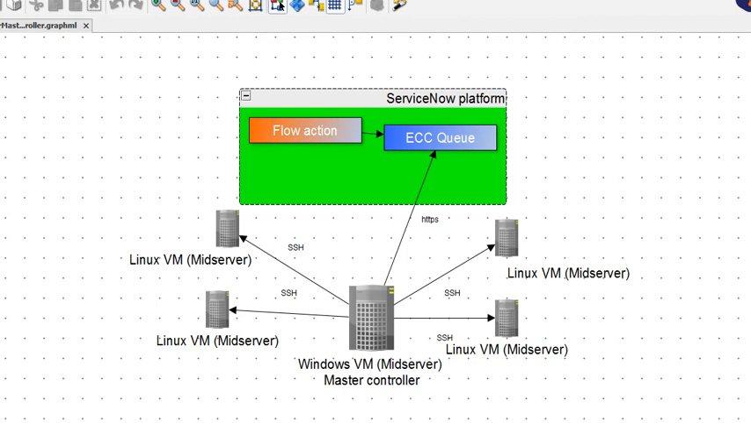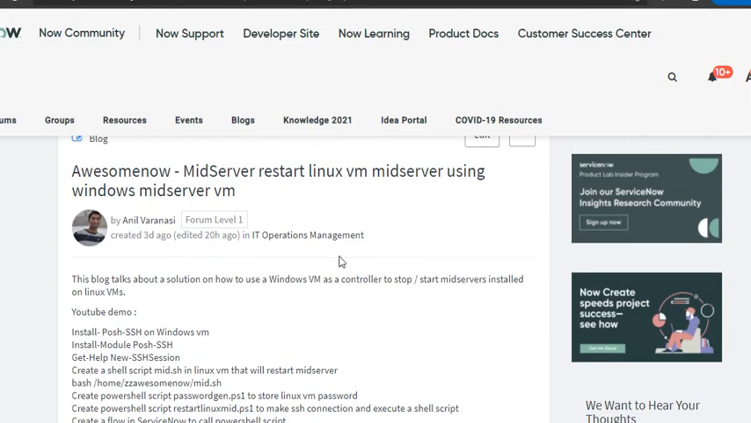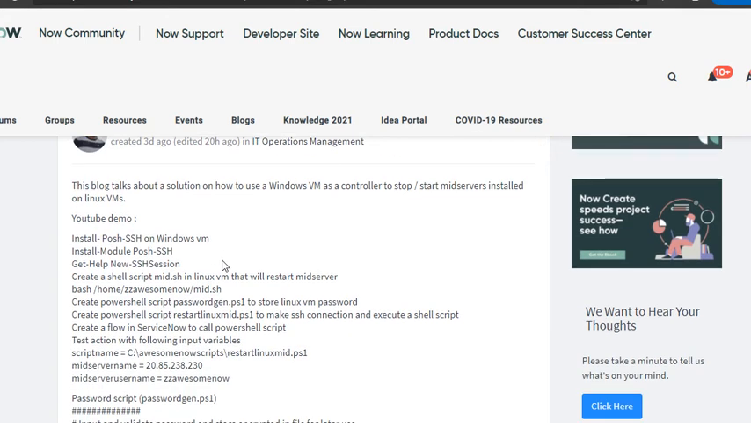Let's look at the setup required. So if you see here, this is the community link which I have created, which has all the instructions. So the first step is we have to install a module called POSH-SSH module. It's a PowerShell module on Windows VM.